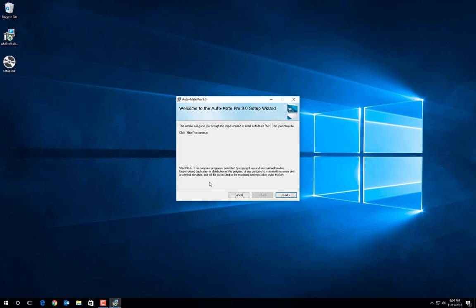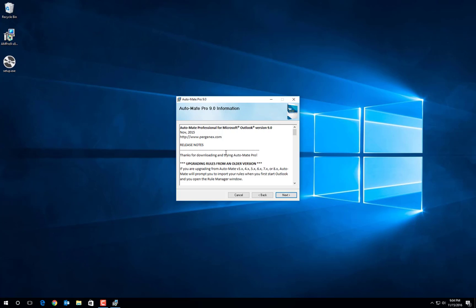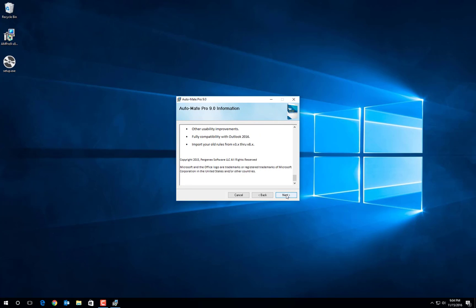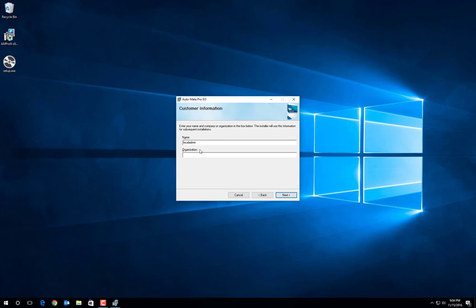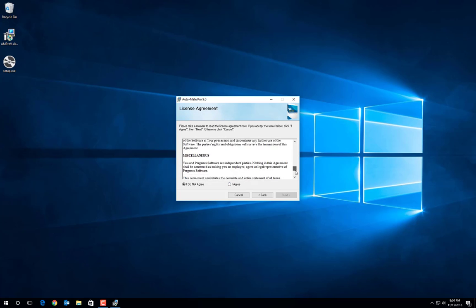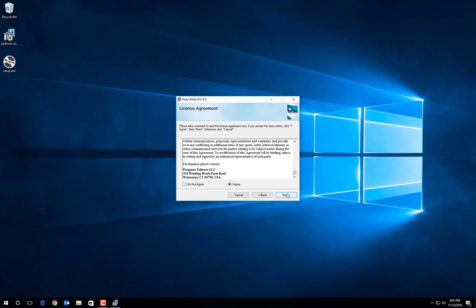you'll get a prompt warning you to proceed with the installation, making changes to your computer. You need to answer yes to that, and then we can just walk through the Automate setup wizard, which is pretty simple. Click next, and you can read through some release notes here. Then next again, if you want to enter your name and organization. Next again, and just go through our standard license agreement. You need to click agree to proceed.